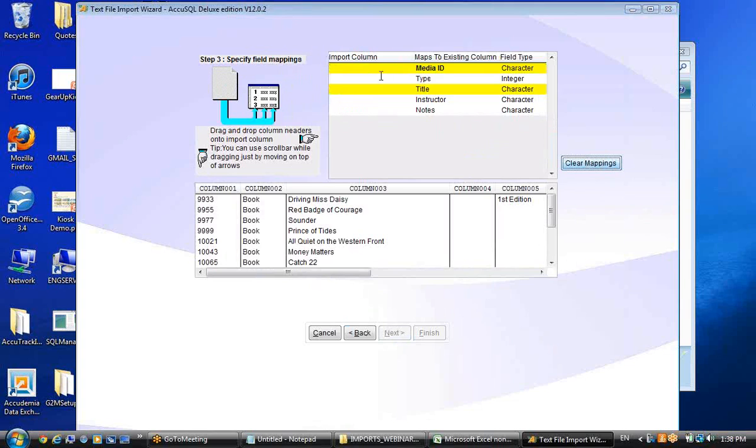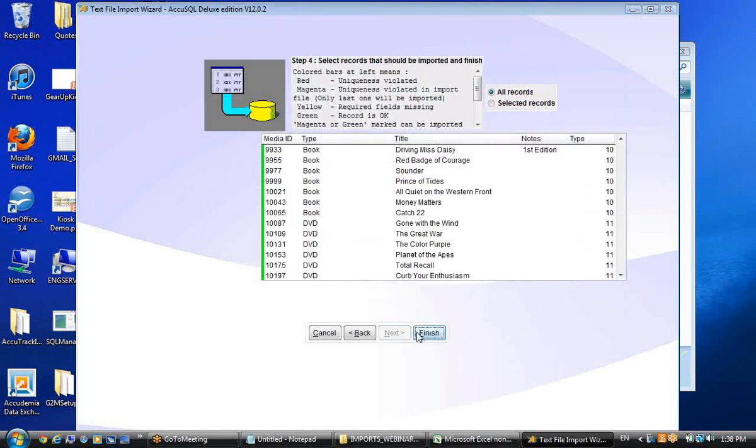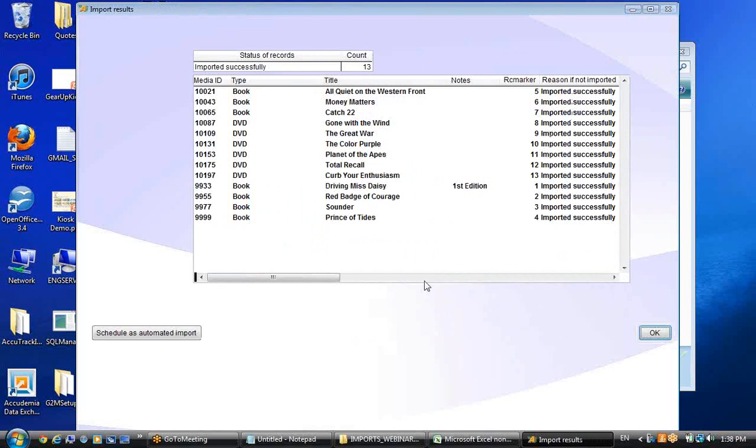All right, and then I've got a few different fields here, my media ID, and this could be a barcode for you. So in other words, you put a barcode on the book, you put the barcode number, and then you just can scan the barcode to check the book out. So that's up to you. Here's my media type that I just defined. Here's my media title. I could add an instructor if I wanted one. I don't have one, and I can put notes in there. Okay, so I'll go next, finish. And I've got my DVDs and books in there.